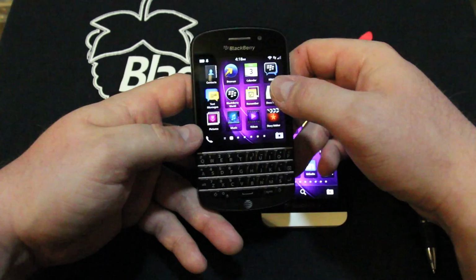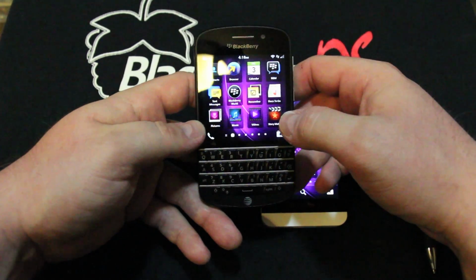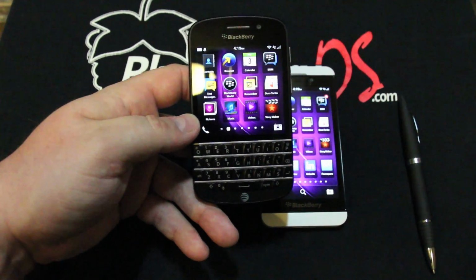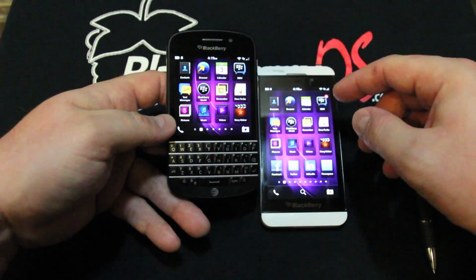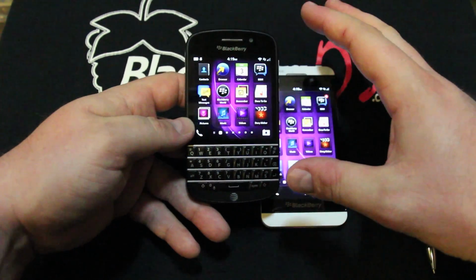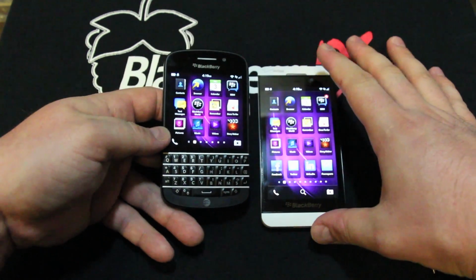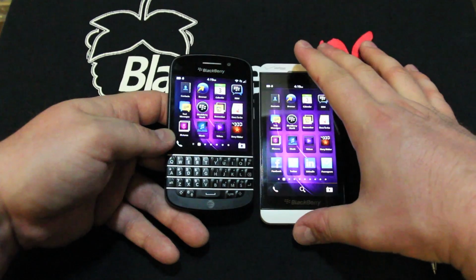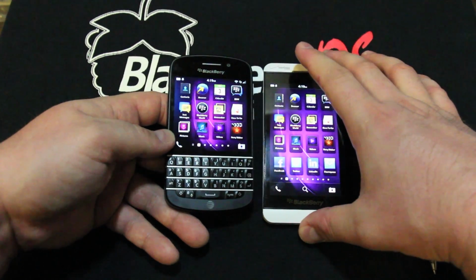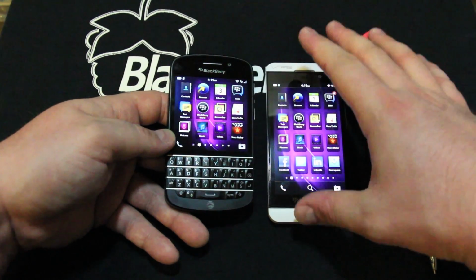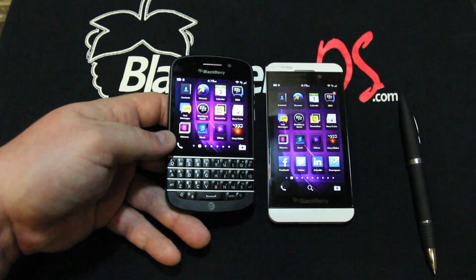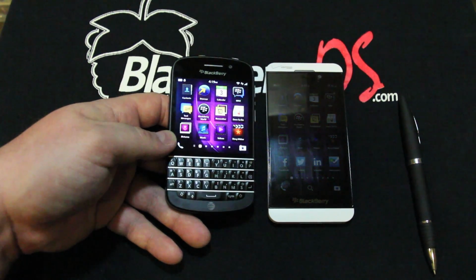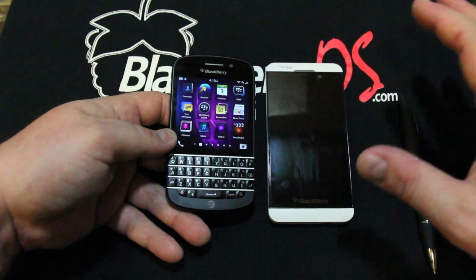What else I want to talk about is a few differences in native apps. As far as the native apps that are installed on the device, right now the BlackBerry Q10 is running OS 10.1. The Z10 is currently running OS 10. There is a leaked version of 10.1, but the official version it's running is OS 10, and you will get the 10.1 update. So there are some small differences between the different software. Let me just point them out real quick.